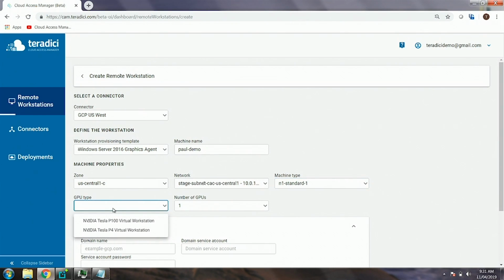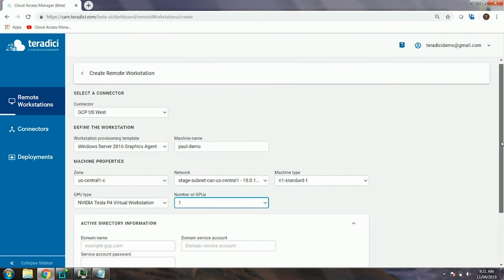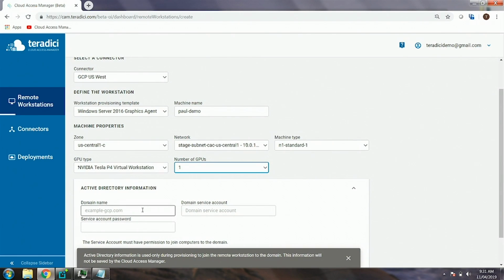So today in this region, I see the Tesla P100 and the P4. A couple days ago, NVIDIA announced the T4, which is really exciting as well. And once that becomes available in the region, it will automatically show up in our interface here. So I'll just select the P4, and you can select how many GPUs you would like. And then I have to enter in my AD credentials. This is the service account credentials.